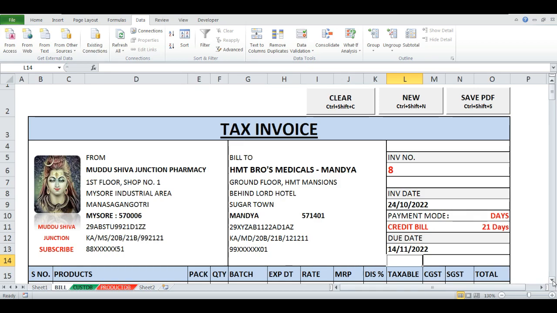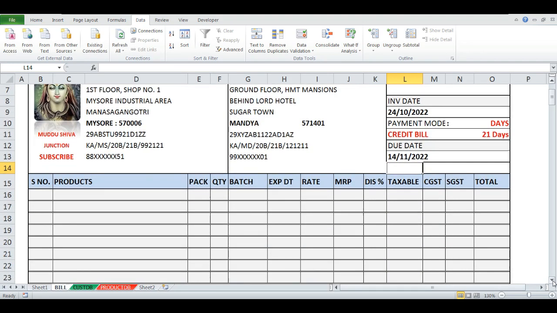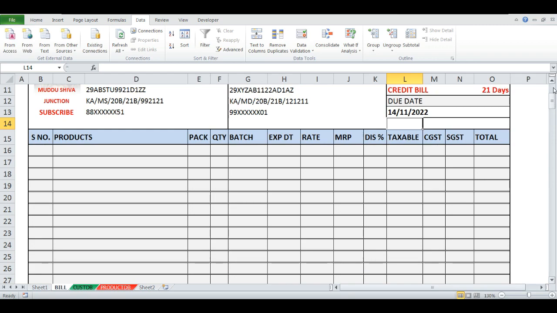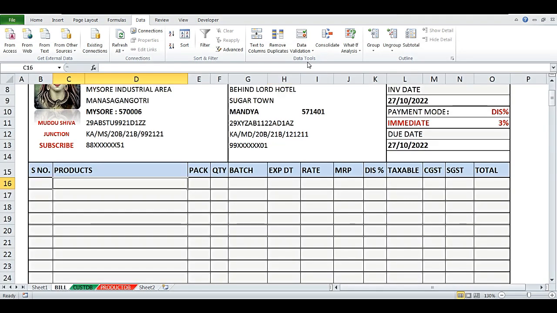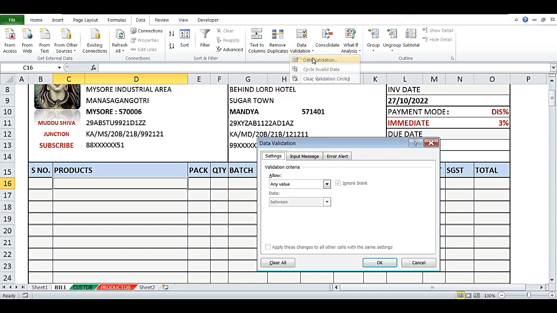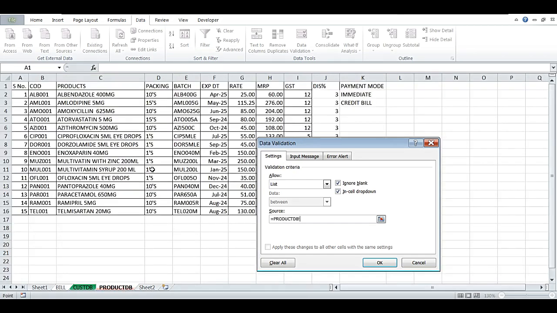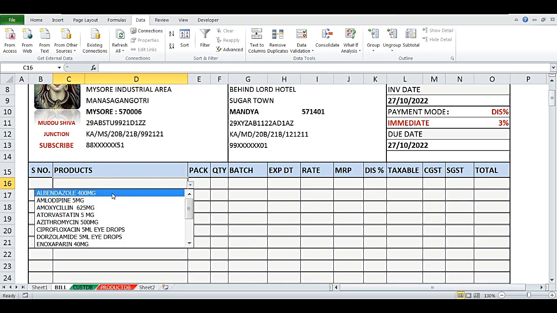So now we can move to the very important part, entering the product. So here serial number, product, packing, quantity, batch, expiry date, rate, MRP, discount, taxable, CGST, SGST, total, heads are given here. For entering the product, we can use data validation, list, source, go to product database and select the product and say OK. So now data validation is appearing.